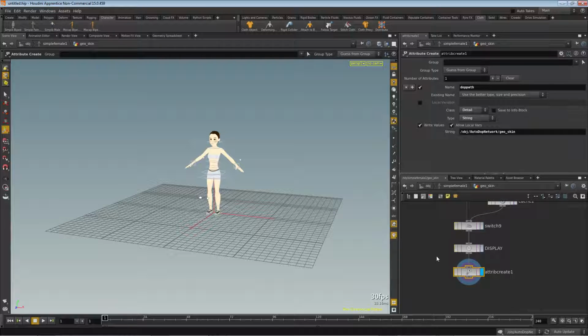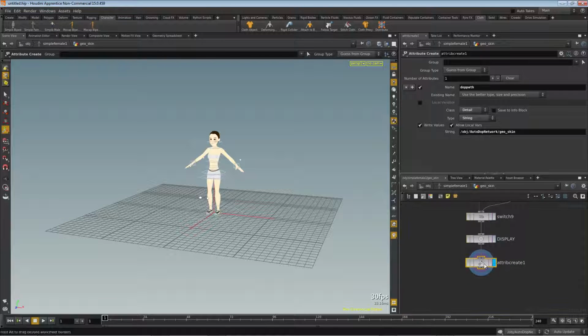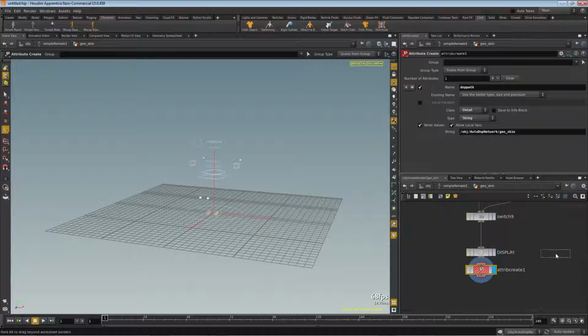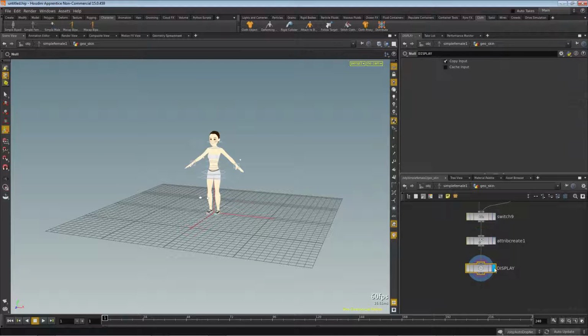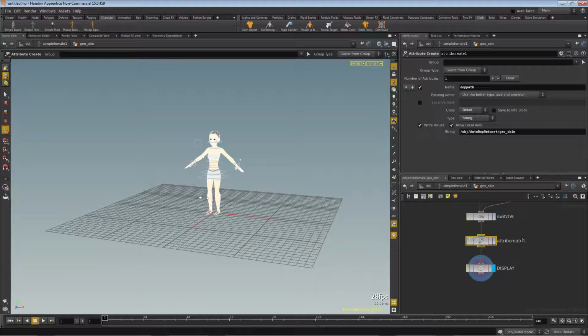And all it really does is it just points to this dot path here. So I'm going to actually shake this loose and place it right before the display, just in case there's anything weird about the character that needs to fetch from this null output. And then I move my display flag back down. So this is our attribute create for the cloth.